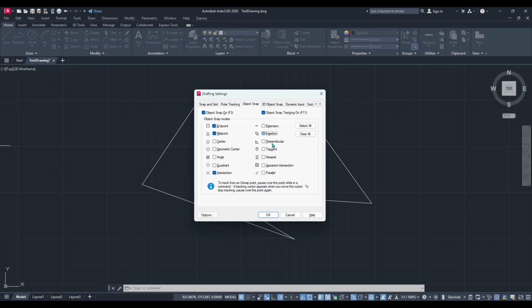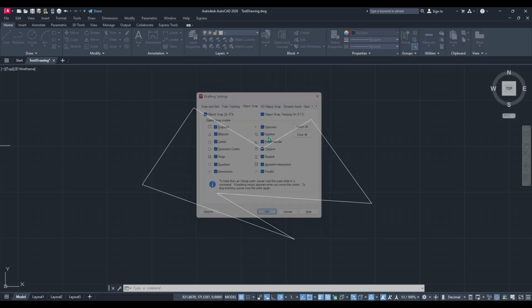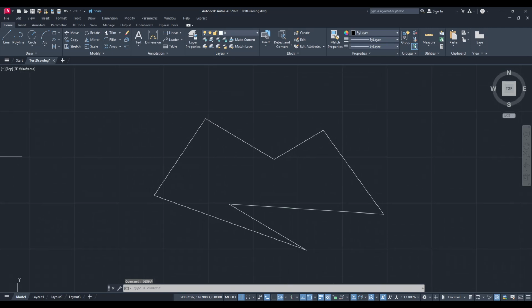As you select snaps, imagine how you want your cursor to behave. Each time you hover over geometry in your drawing, you'll see small markers and tooltips that confirm exactly what's being targeted. That visual feedback is your assurance that your click will land precisely where it should. Once you've checked the boxes that fit your workflow, click OK to confirm your choices.